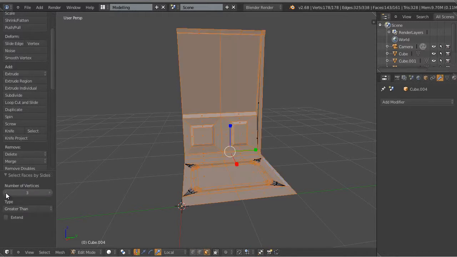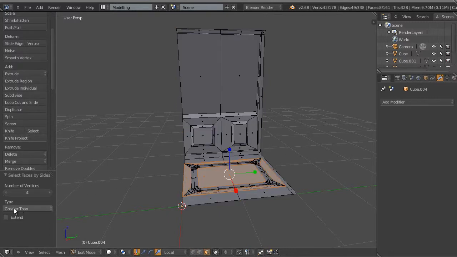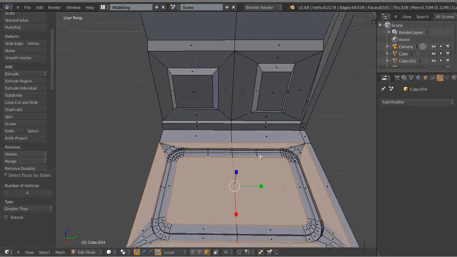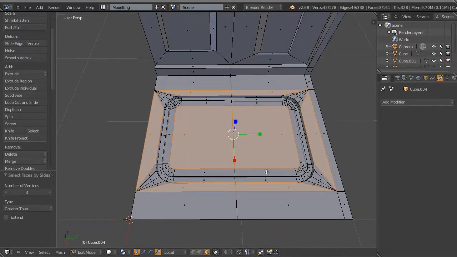If I select, for example, 3 sides, you can see that practically everything is selected. But I want to search for faces with greater than 4 sides. And you can see that it selects all of those faces for us. And so we've identified all of the faces with more than 4 sides.